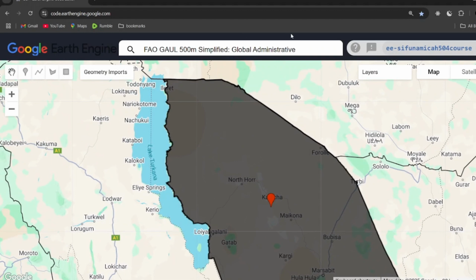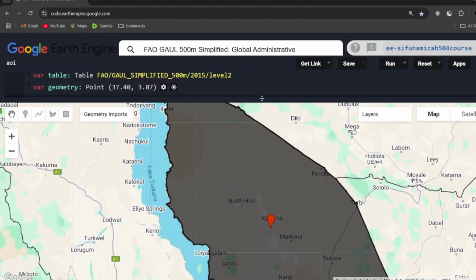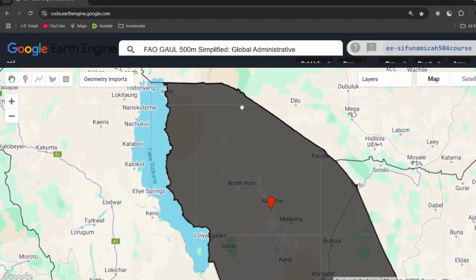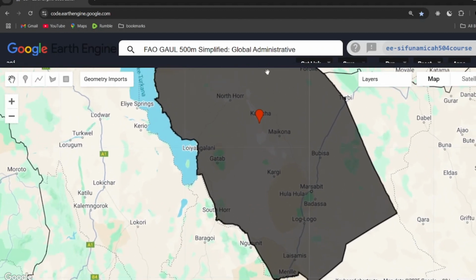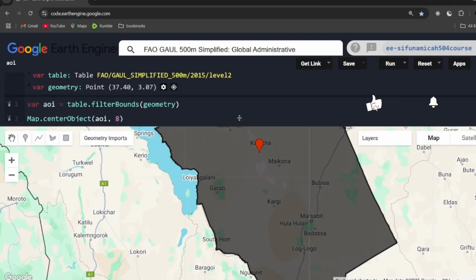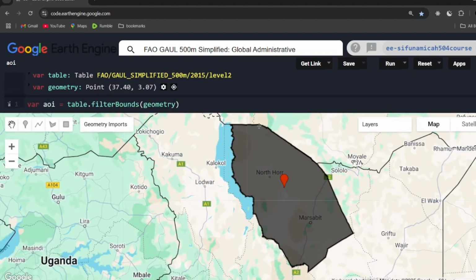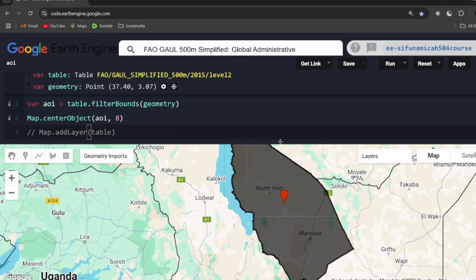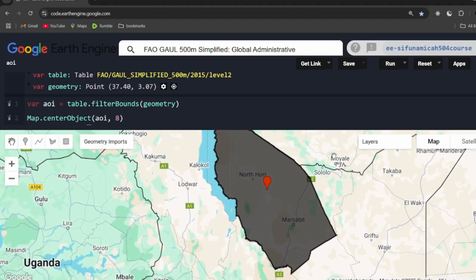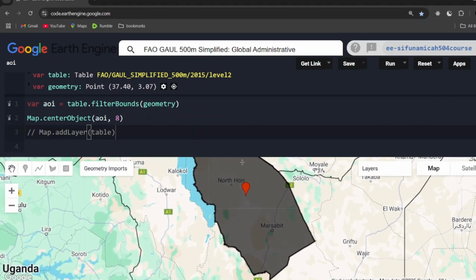For the first one, if you have your local shapefiles, you can upload them to Google Earth Engine, then use them to filter out the area of interest. I will provide the link to that video in the description. And this other part is where you can just click on a point, then use this method to filter out the area of interest if you have the global dataset from Google Earth Engine. You can go ahead and use this area if you want to do analysis on either NDVI or land use land cover.